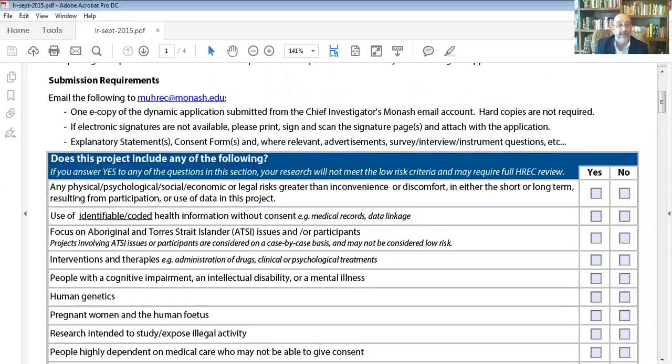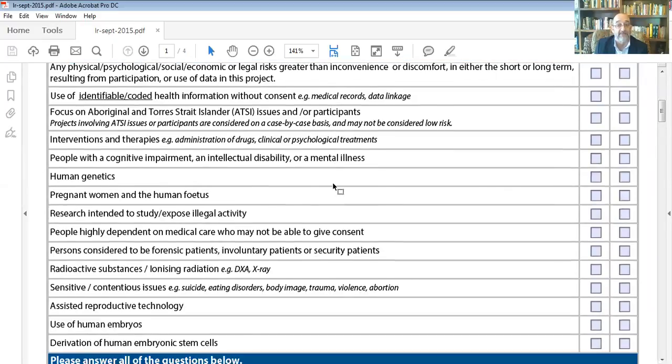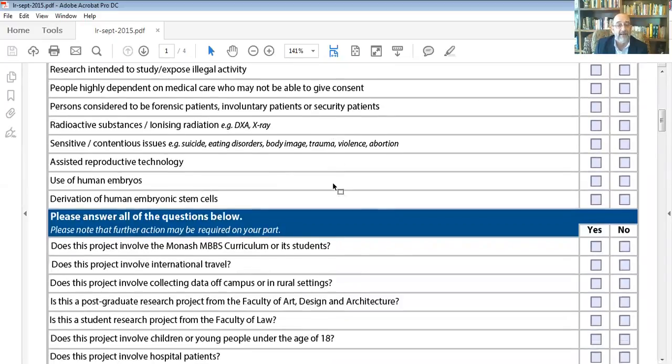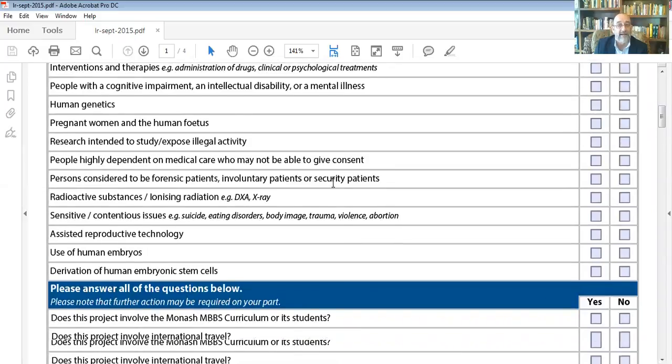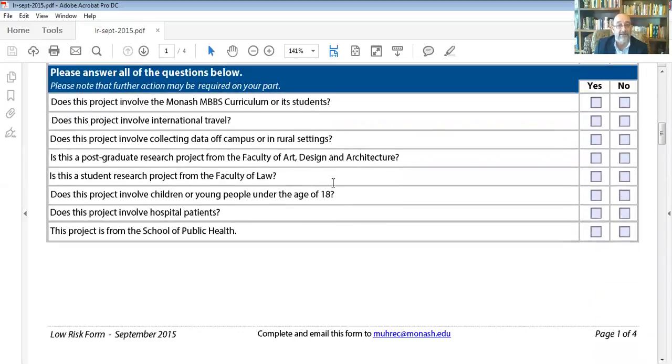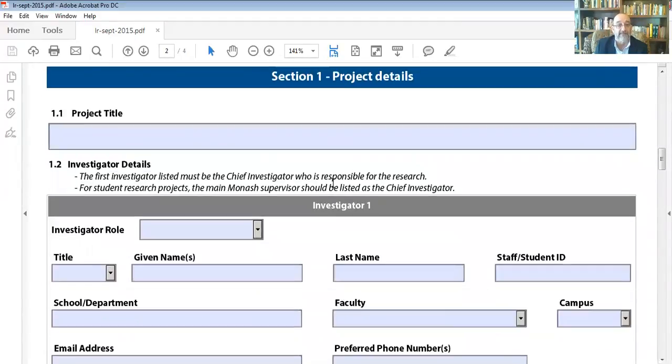A little bit of a warning here with the low-risk application form. If you tick on any of these boxes, your application will probably not be low risk, and you should really proceed to a full ethics review. Now, in the online form that everybody submits nowadays, that automatically happens as a result of this.